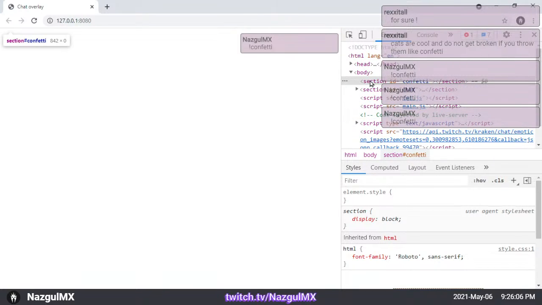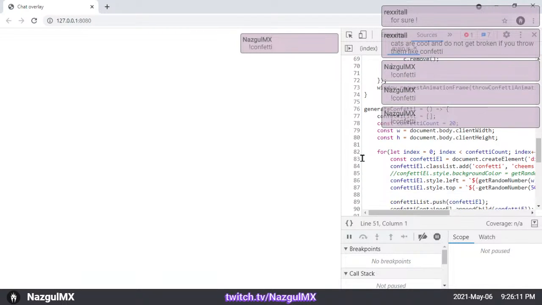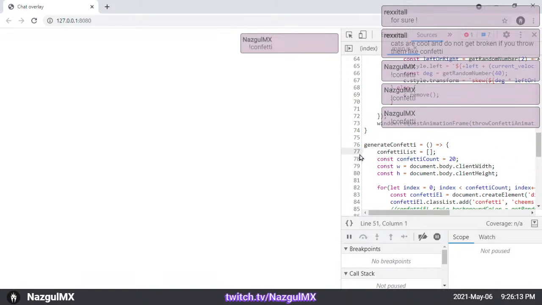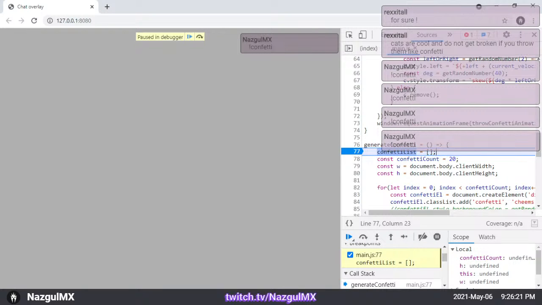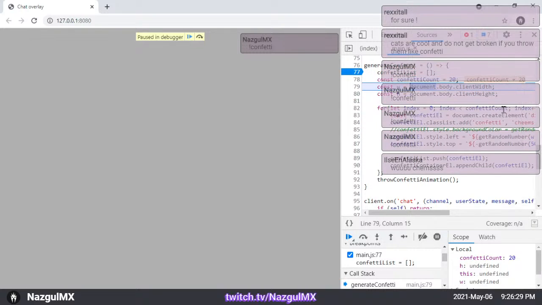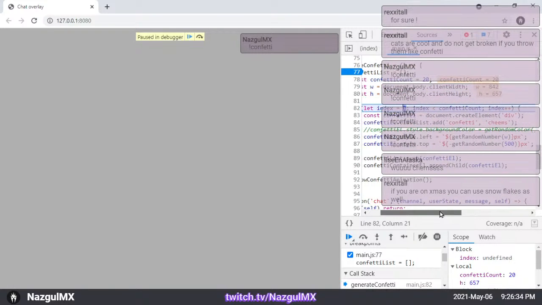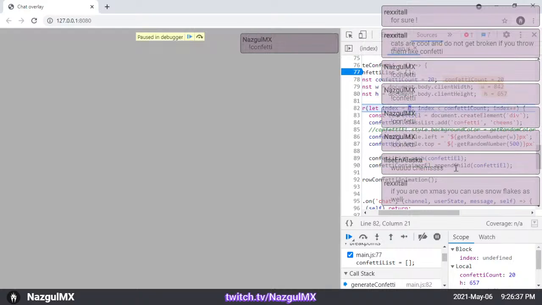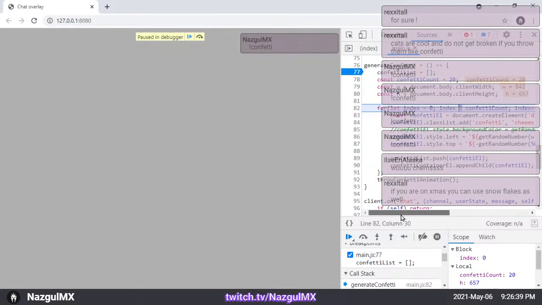So because first time it will work without any issue, second time it won't. Okay, generate confetti, and then this is the confetti count. Confetti list is empty. Then for every confetti we are going to create an element and all that.